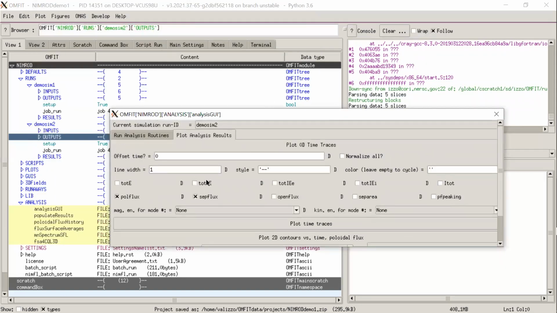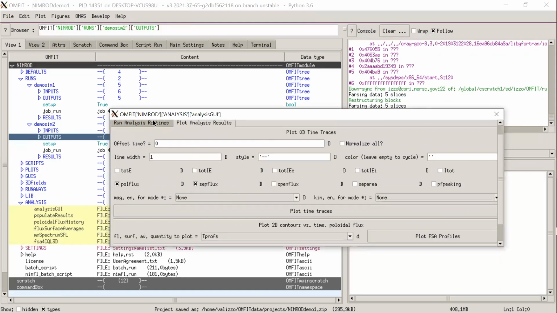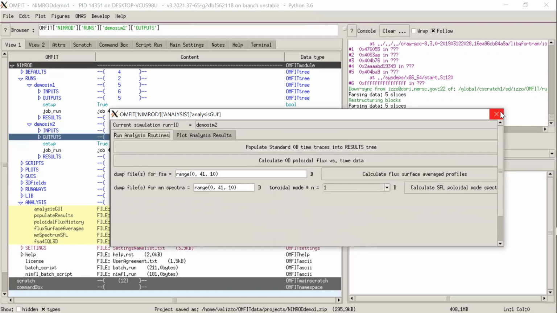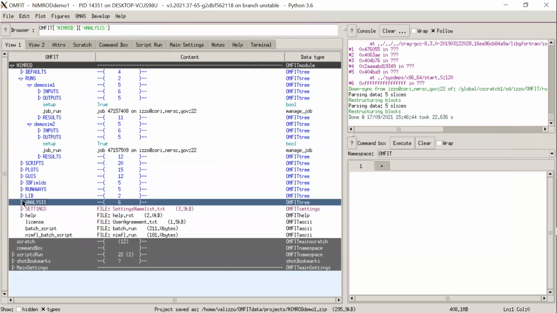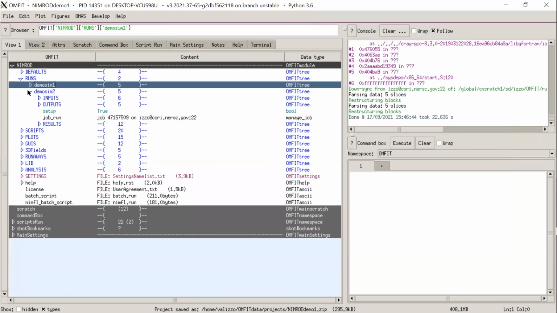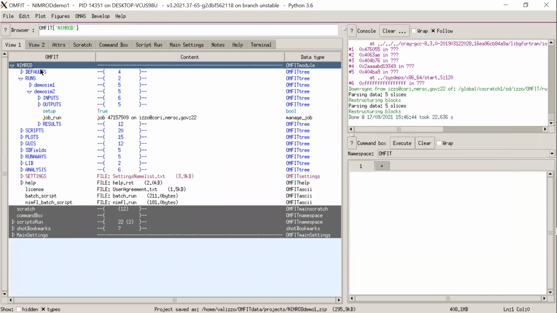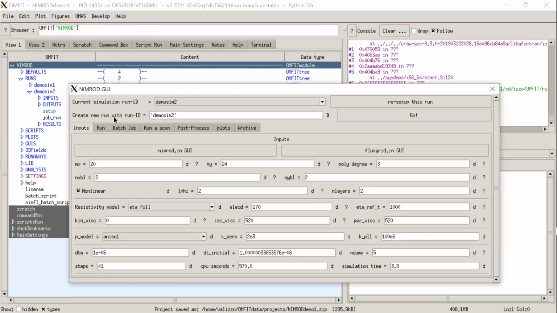And this is again my Q equals 2 resonant line. So that's all of the options for analysis that are in this analysis GUI right now. I find that pretty useful. And I think that's everything that I want to demonstrate about the NIMROD module.